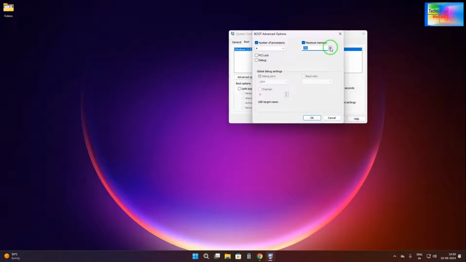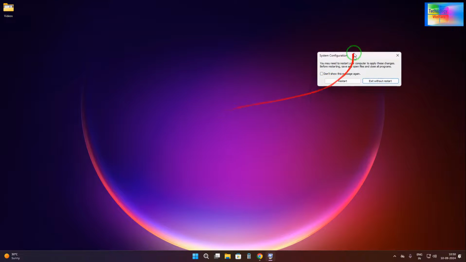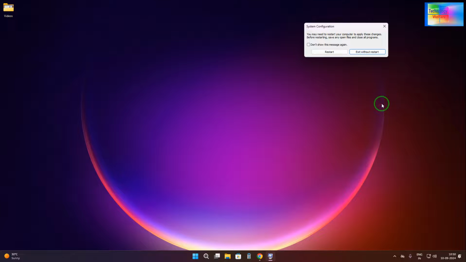If you would like to have the maximum memory, see, it is here, but don't change it. Just go with the number of processors, then apply and click OK. Now it is asking for a restart.